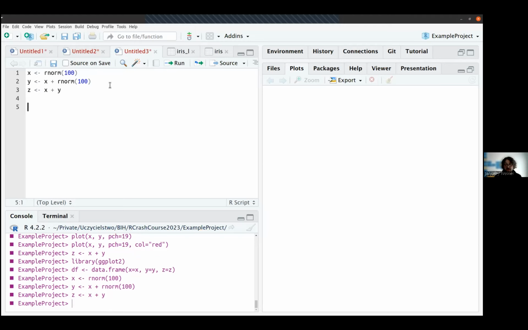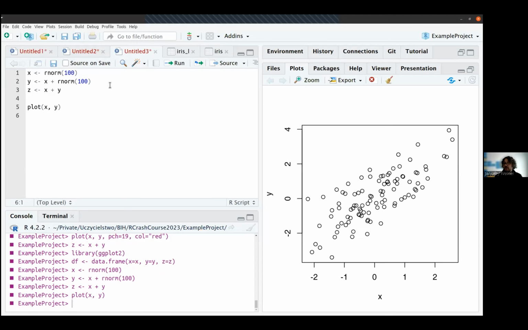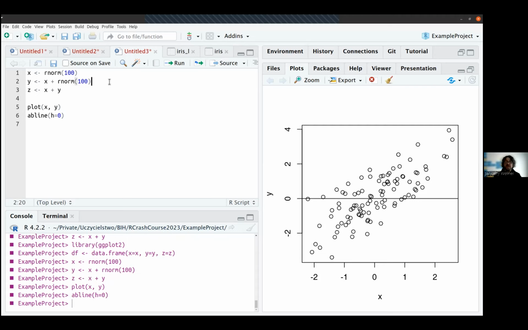And now with base R, we can very easily plot them. You just simply type plot X and Y, and you get a nice plot. However, in order to change this plot and add elements to it, you have to add additional commands. So, for example, we can make an abline at the height of 0, like that.